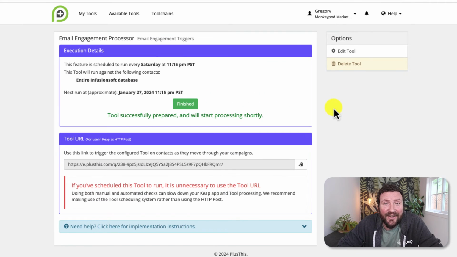Okay, and that just about does it. The tool is going to run right now as I'm talking, and then it will, moving forward, run every Saturday night at 11:15 p.m. Pacific time as I have scheduled it. Now, the next natural question is, how do I use this information? Number one, it's just new information that you can use to market better, to segment better, to make sure you're putting the right offer in front of the right people at the right time.